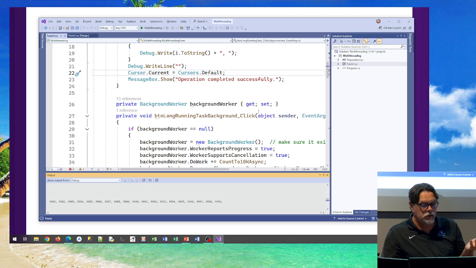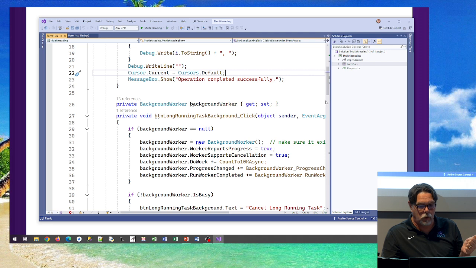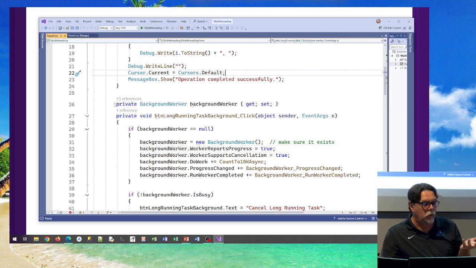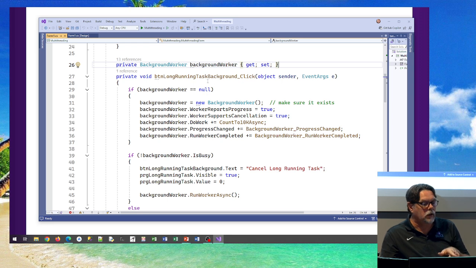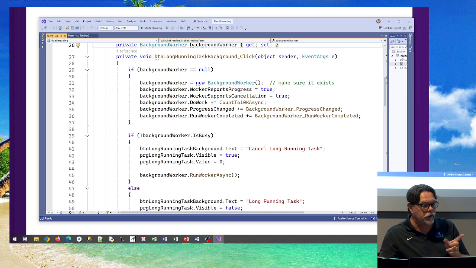Okay, so let's look at that. So I got a whole bunch of new code that showed up here. I have this background worker. So this is a variable of type background worker. I just made it a property to make it convenient. Here's my button click event. And as you can see, if I don't have a background worker already, I create one and I do some stuff to configure it.